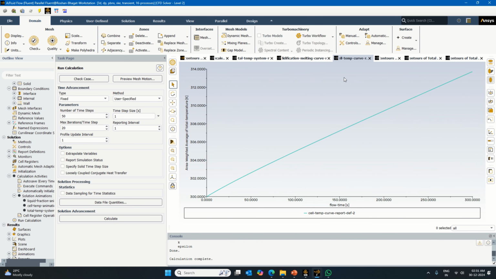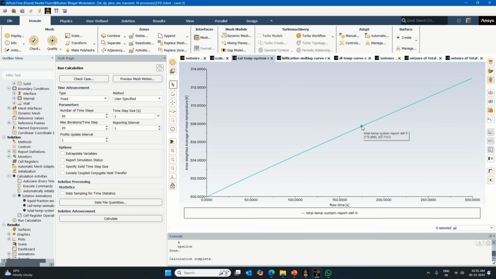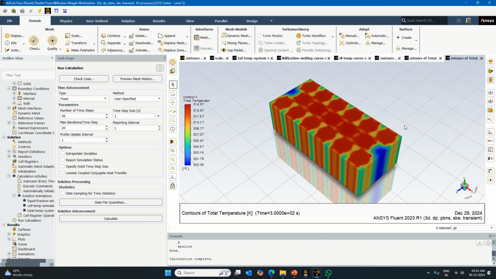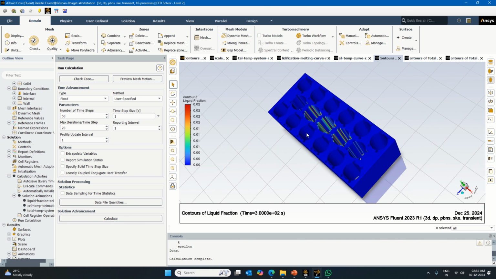The cell temperature curve, solidification melting, the curve just now has started. Earlier it was flat, as you can see in the previous section. This is also the curve which is going up. So that is total temperature of system. This is your scale residual. What we can see out of here is that as we reach a temperature around 314 Kelvin, we are able to see the solidification melting which is happening over there.